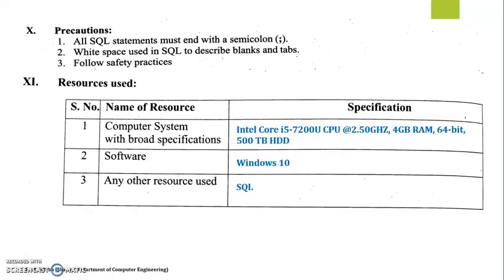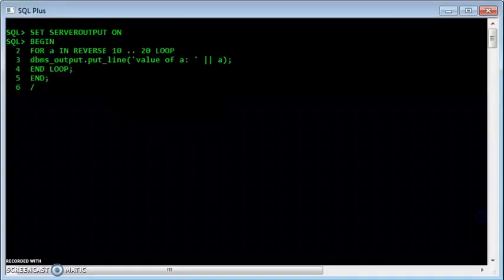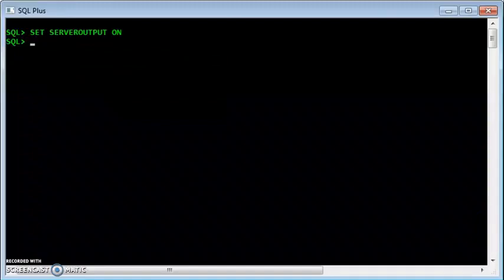Precautions: all SQL statements should end with a semicolon. White space is used in SQL to describe the blanks and tabs. Follow safety practices. Resources used for this experiment are as given below: the system configuration, Windows 10 and SQL. Now starting with PL/SQL.